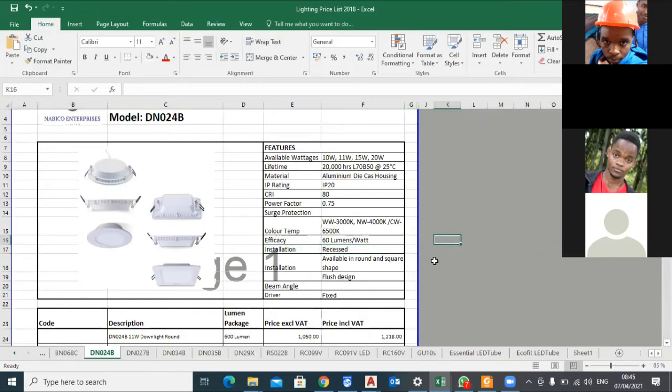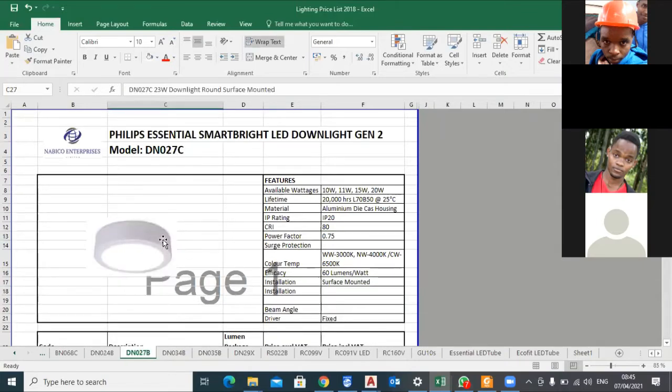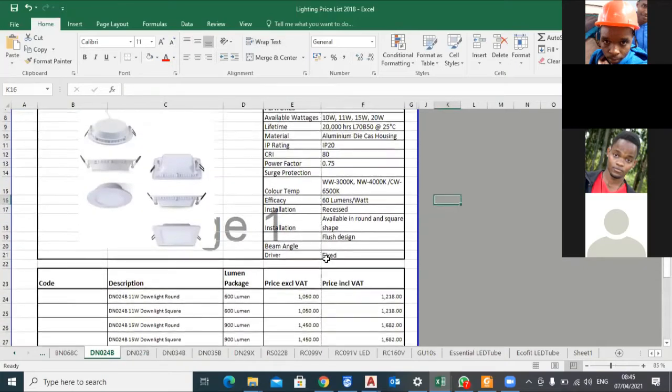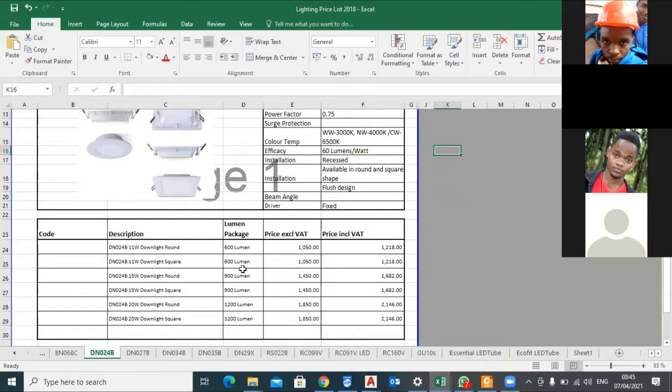Recessed meaning kuna matumbo itakuwa hapo ndani ya ceiling. It's not surface. This is recessed, this is surface. It is designed for surface. Unaona kama hii surface mounted. So we go for the one that has higher lumens. In this case, we can go the one with 1,200 lumens, and it will be 20 watts.